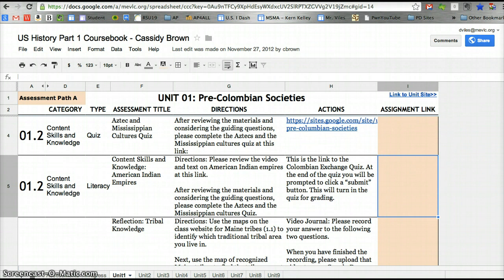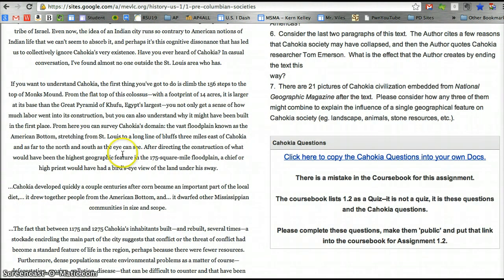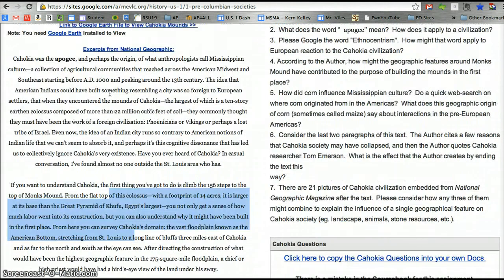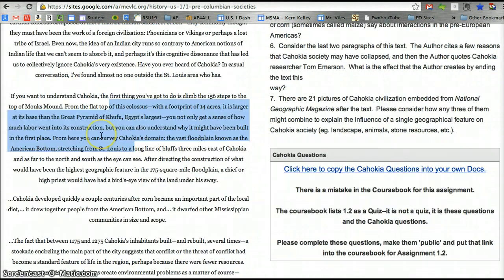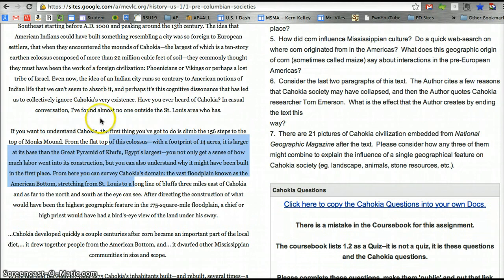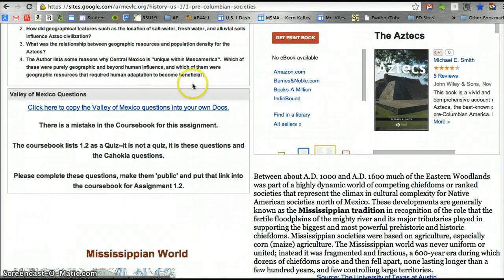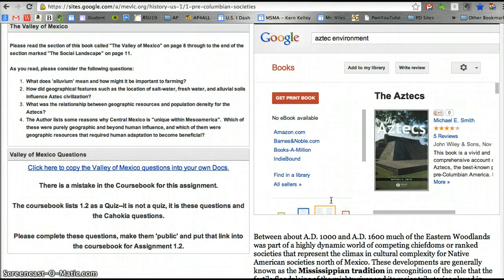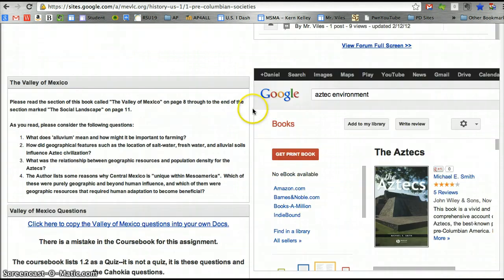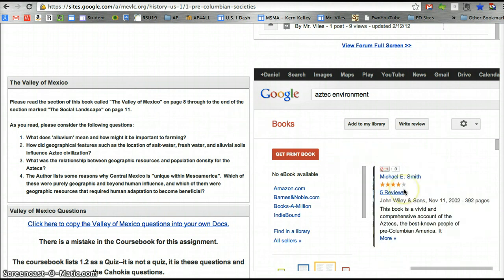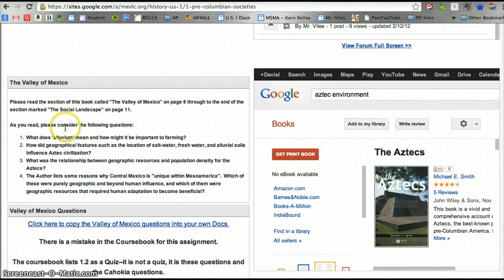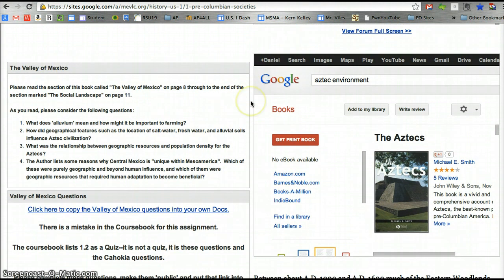As far as the assignment itself, again, the Cahokia questions refer to this article right here on the left. You would read down through it, and the questions basically go in order of the article. The other questions, the Valley of Mexico questions that are on the same document, you may actually skip those questions because the Google book that I had inserted is no longer copyright free, and Google pulled it. It was on there, and now they've taken it back. So you may skip the Valley of Mexico questions and just complete the Cahokia questions.